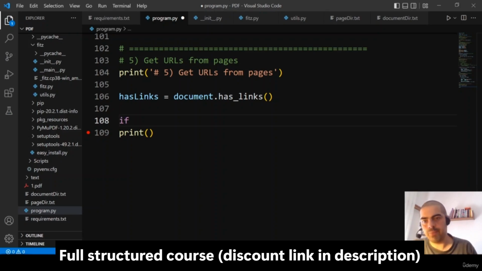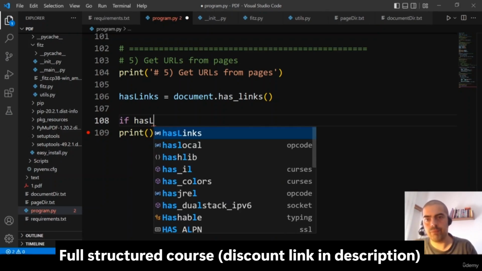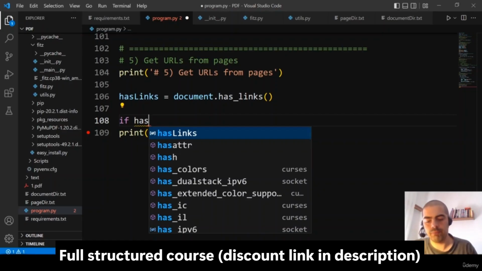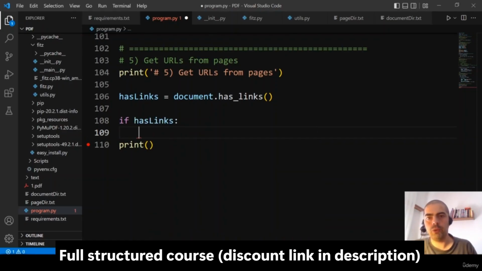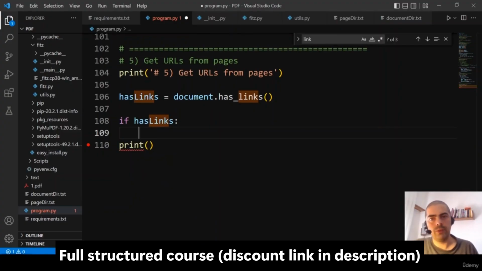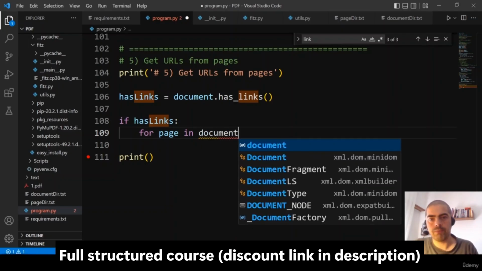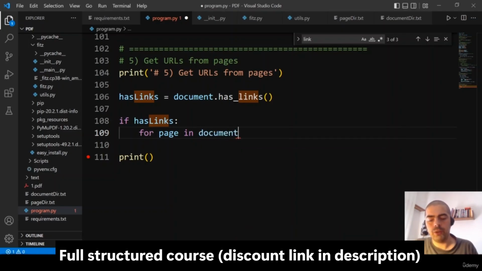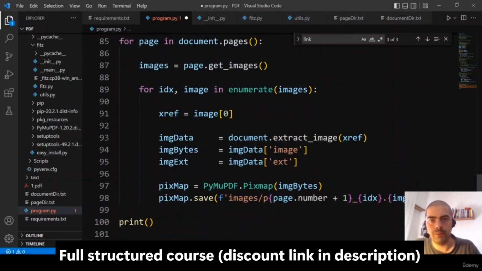Document, if it actually has links, what we want to do is go for each page, and if the document has links, we want to, for each page in document, and now you say pages like this, like we did before.